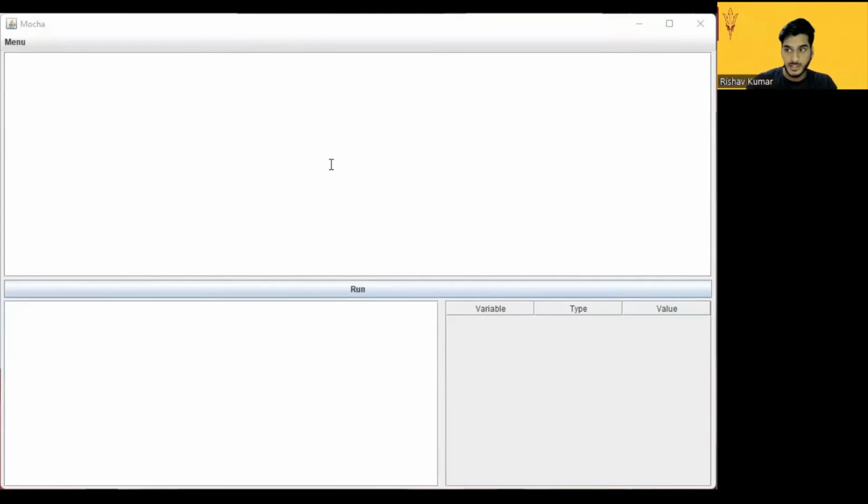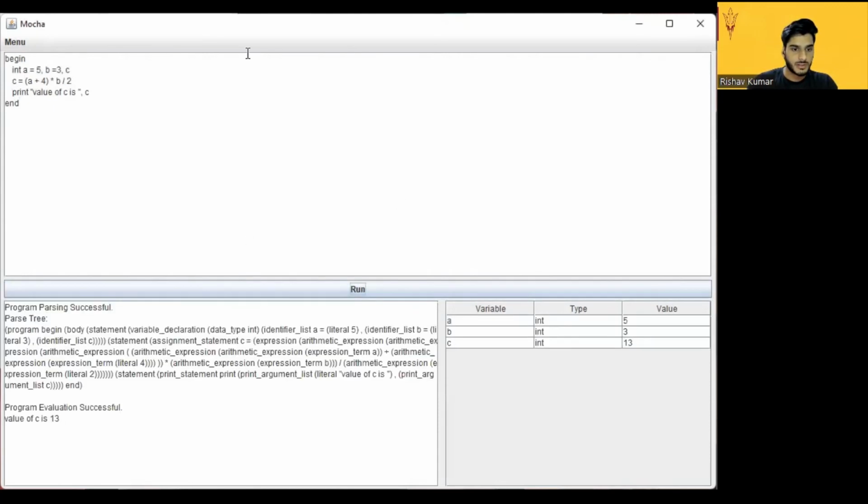So let's get started with a small program. I'll just copy paste this here. So this is a basic program. It deals with evaluation of expressions. A very simple one, where we have defined 2 integers and a third one. The third one is assigned a plus 4 into b by 2, and then we just print the value. So let's try what happens when we run this.